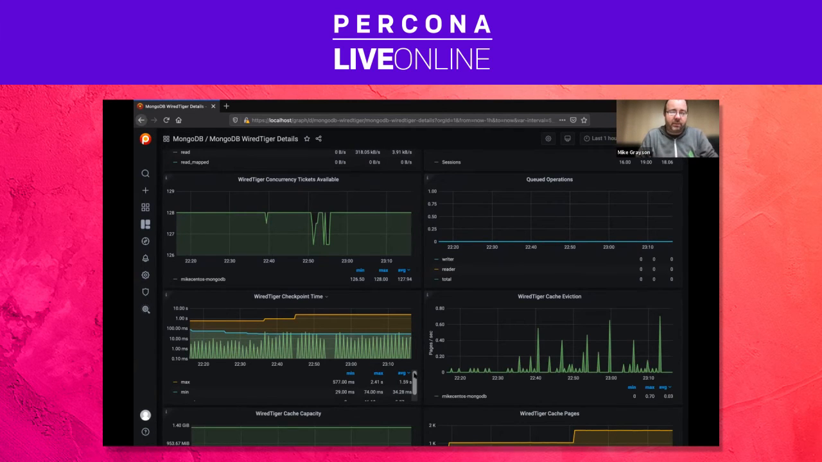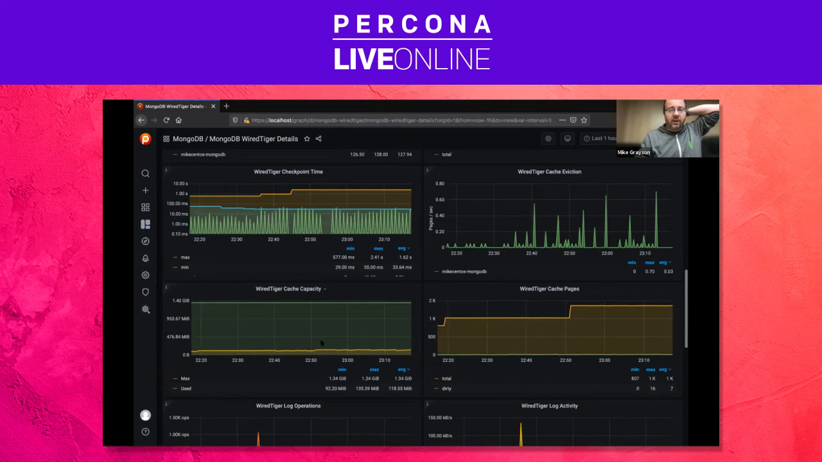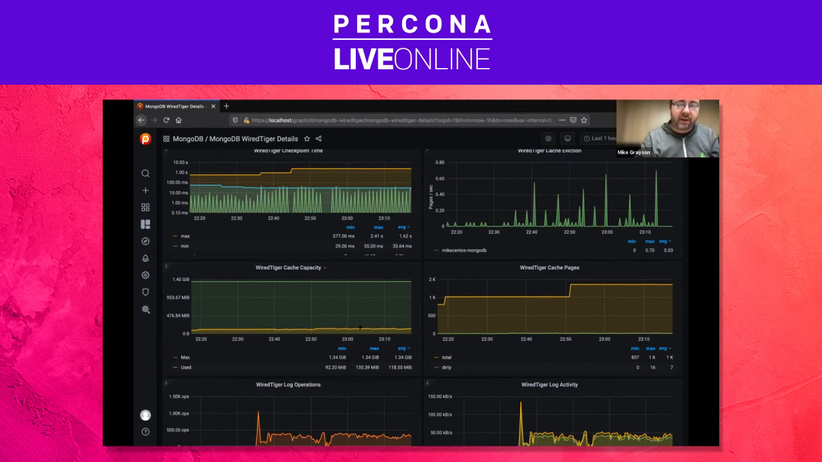Checkpoint time. WiredTiger uses a checkpointing system to make sure that data gets flushed to disk from its cache. You can see here with the cache eviction, when data gets evicted from the cache. And then this graph with WiredTiger cache capacity, you can see how much of your WiredTiger cache you're using. This is very helpful. If your WiredTiger cache is full and you see very high cache eviction, then this can be helpful in knowing that you're going to need to tune your WiredTiger cache and likely increase the size. Potentially also increasing the size of whatever instance you're running it on.